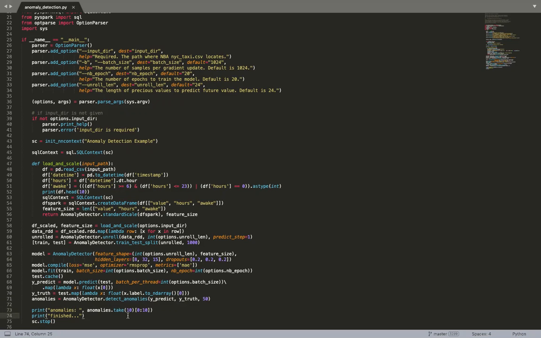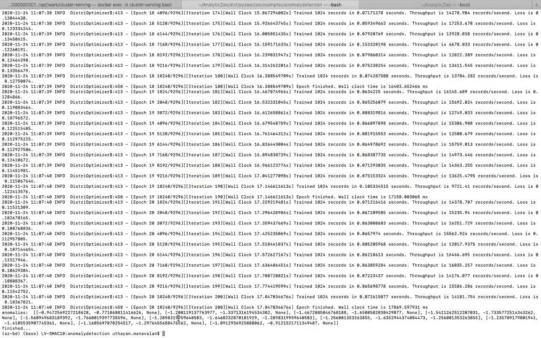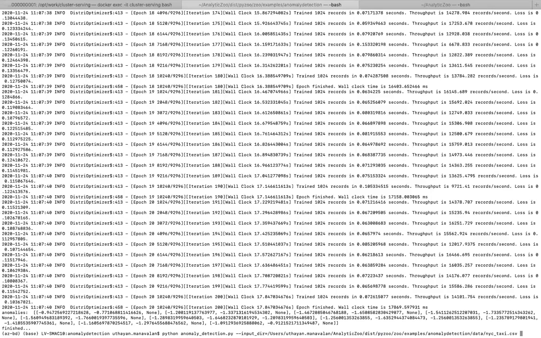Yeah, we'll jump into the demo now. I've already set up this system. This is the parameter; all of the others are optional parameters, we don't need to send them. I'm giving the input path of the CSV file here, the NYC taxi dataset.